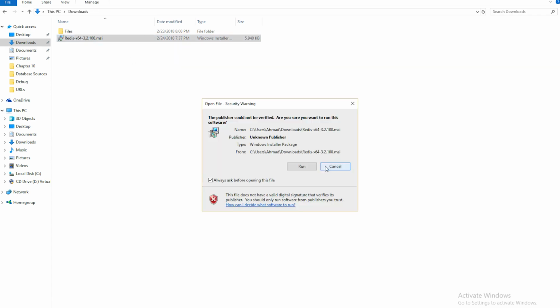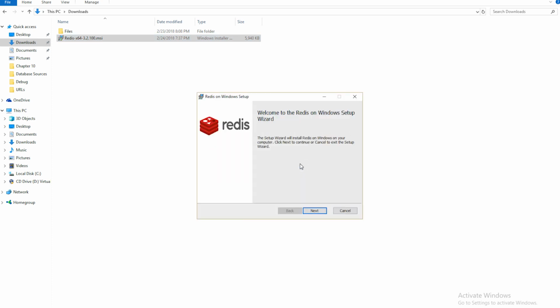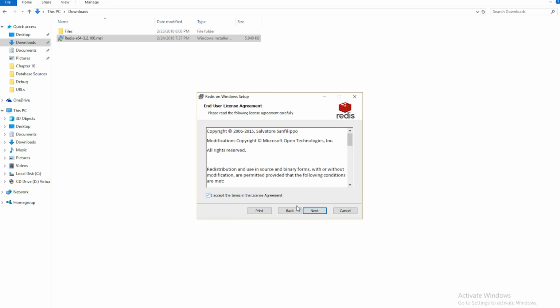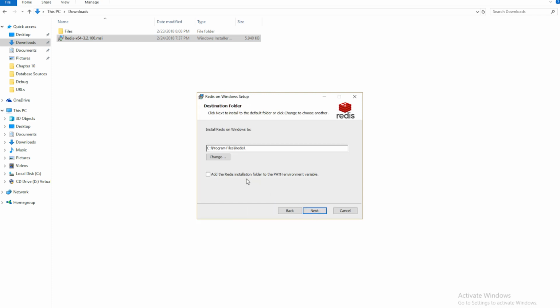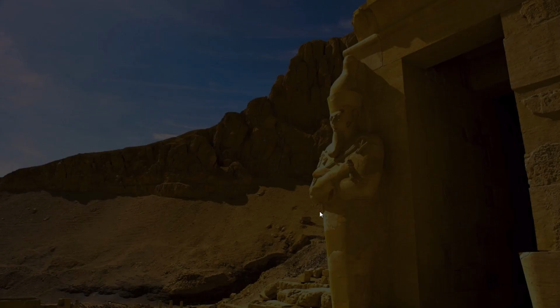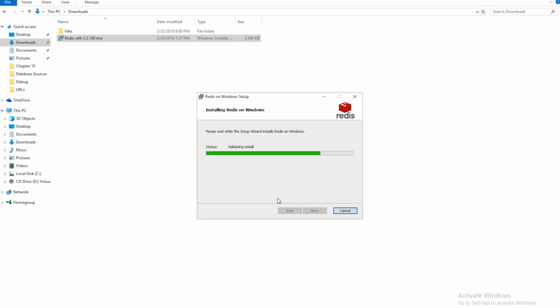Go ahead and double click on it, run, next, of course, check on the accept, and choose the destination. I'm gonna leave it for default. This is the port, this is a default port as well. Next, leave everything as it is. We don't need to change anything at the moment.